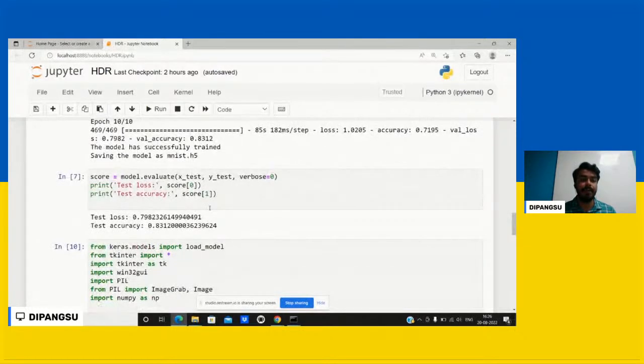You can see we have our object score equal to model.evaluate x test, y test, and the print of test loss should be score of 0, and test accuracy should be score of 1. So our loss will be near about 80%. Our accuracy will be near about 83%. That means whenever we predict some values of the handwritten digit, it will give you a prediction of 83%. And the loss should be near about 80%.